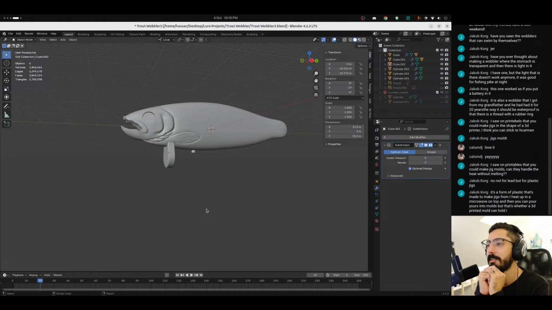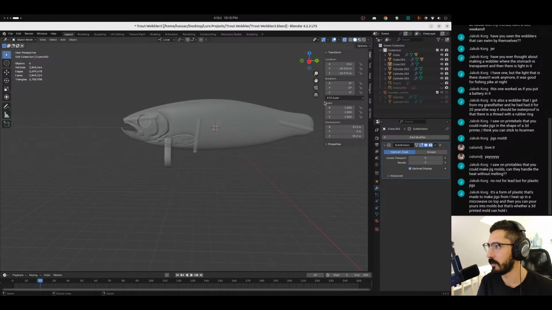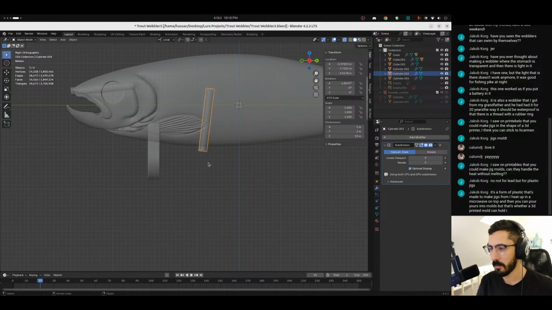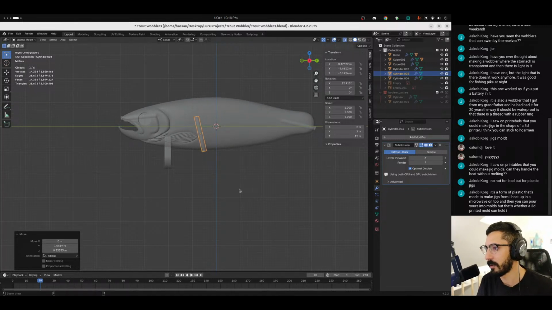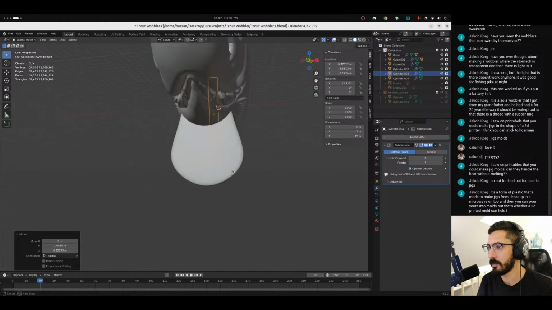I don't know. I feel like it ruins the shape of the lure. It's a form of plastic that's made to make jigs from. I heat it up in a microwave on top, and then you can pour yours into the mold. But that's where a 3D printed mold can hold. It might work. Send me the printables link. I'll check it out. Because as I said, I saw people pouring plastisol in 3D printed molds. So I don't know. Maybe it could work.